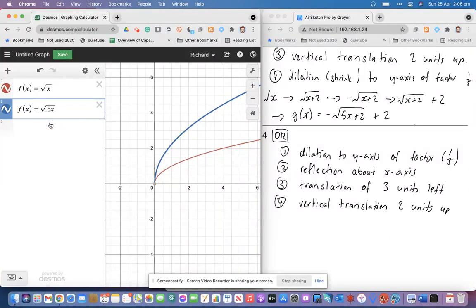Reflection about the x-axis, sorry. So we'll do that next. We look at that and we say it's a reflection about the x-axis, so that affects the output. And because it affects the output, I'm going to put the negative outside, like so. So now it's there.